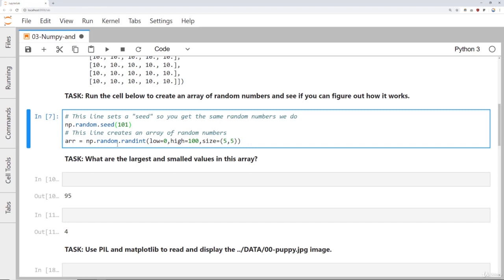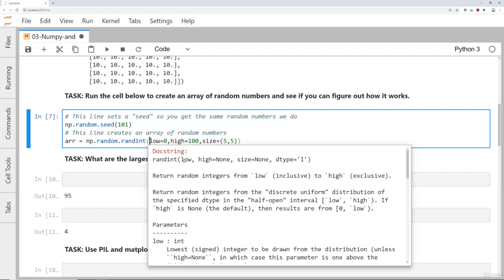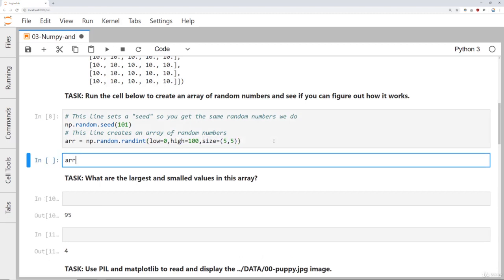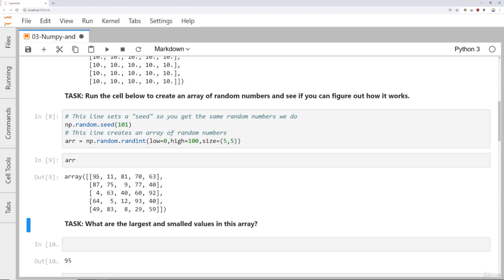And then this line creates an array of random numbers. So what it does is it says, from NumPy, grab the random library, and then grab the random integer, or randint function. And then if you do Shift-Tab here, it'll tell you that it takes in a low, a high, and then a size. So all this is doing is it's going to return random numbers drawn from a range of 0 up to, but not including 100, and then format them in a size 5x5. So if I run this and then check out the array, then I have these 5x5 random numbers.